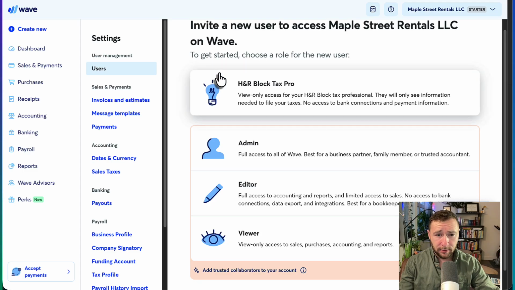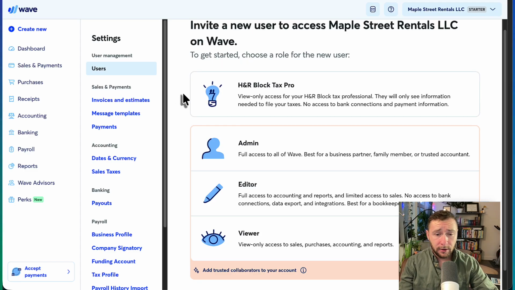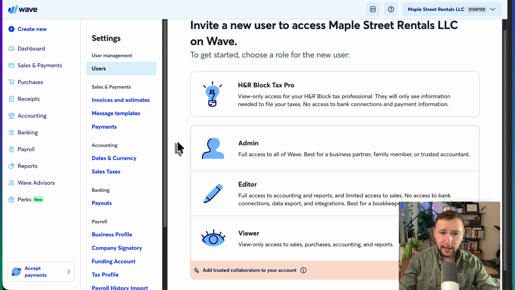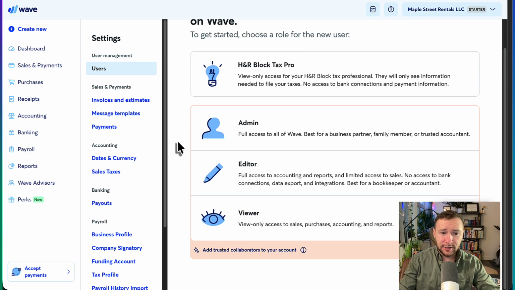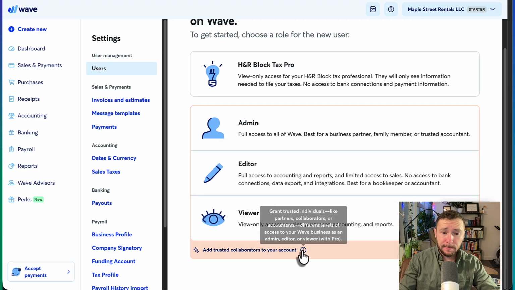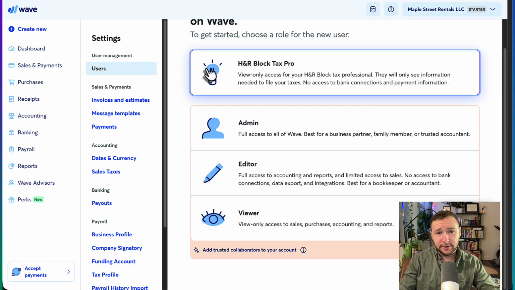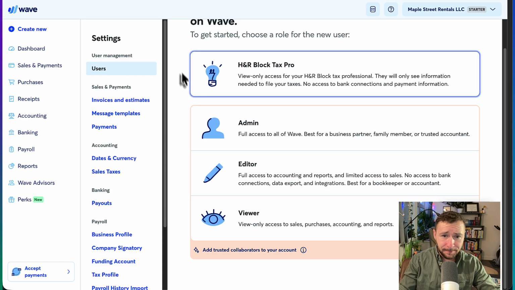Now, another important feature of Wave Pro, if you plan on using a bookkeeper, whether it's hiring someone like myself or another bookkeeper you know, or having an accountant come into your books, your CPA, you're going to need to sign up for the Pro plan to be able to connect in that way. Or it looks like you can use Starter and just use H&R Block.